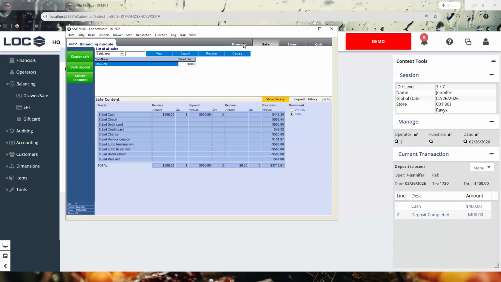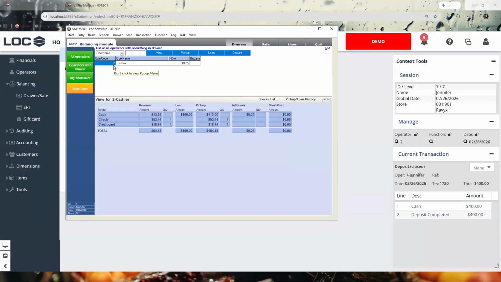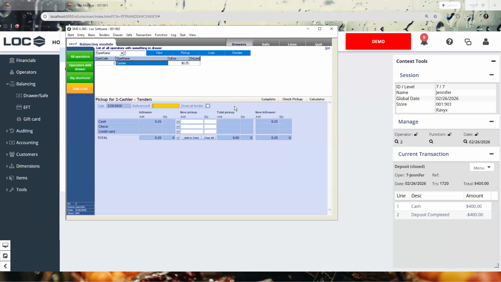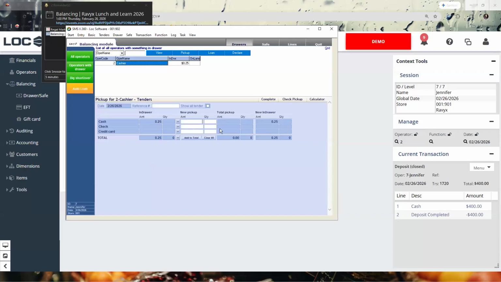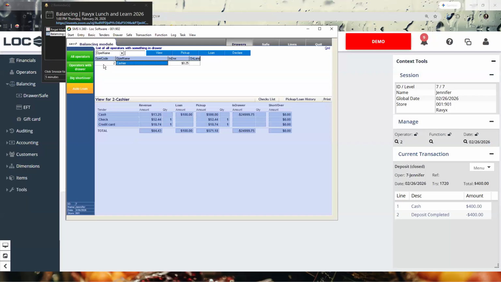So just going back to our drawers, I'll just do this in SMS because this is a common call that I've heard come in. So if you're coming in here and you have somebody do a pickup on this cashier, and instead of doing 25 cents, they accidentally do $25,000, okay? And they complete it. Mistakes happen. People are human.